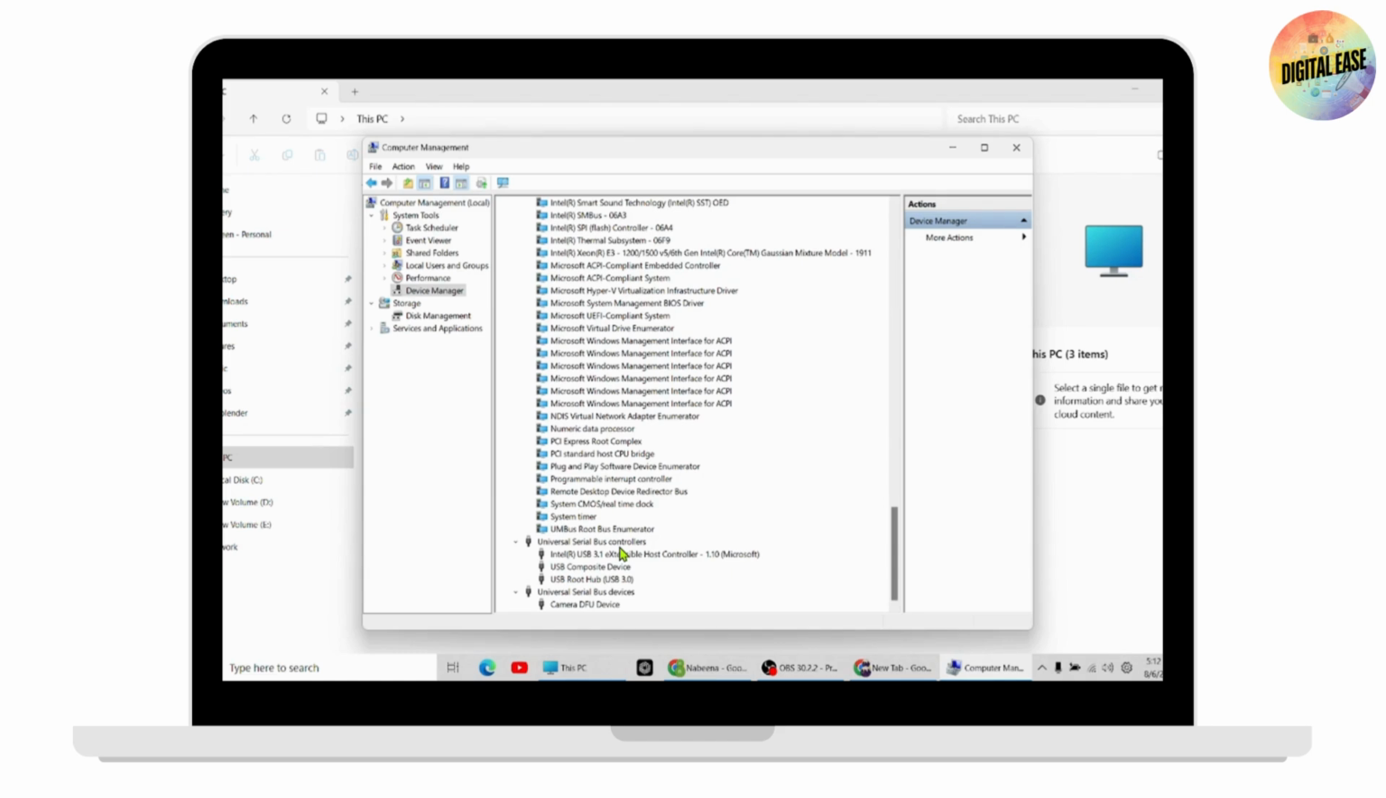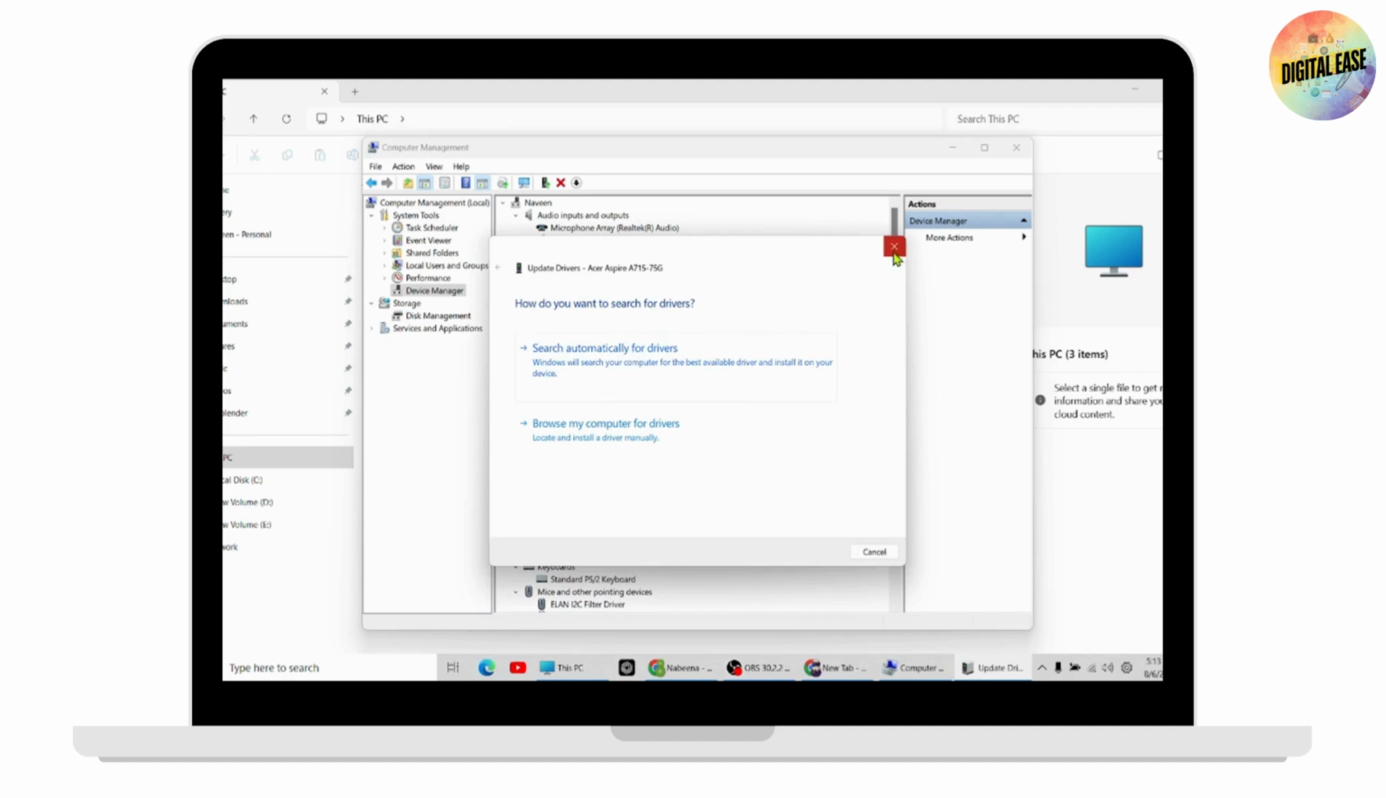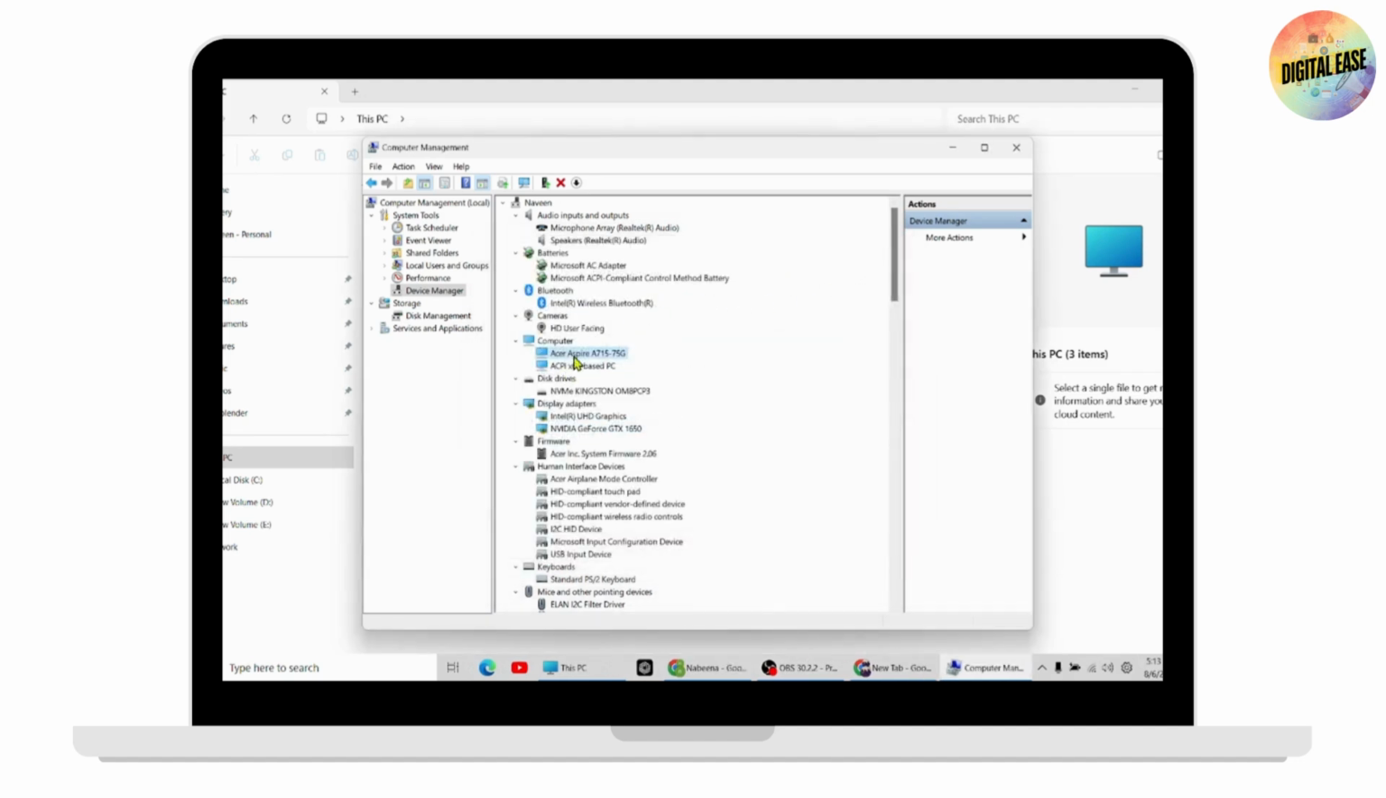yellow triangle icon, then right click on it. So for example, I'll be choosing display adapter drivers. So right click on your driver and then simply click on Update driver. But if the problem exists even after you update your driver, then you just need to simply click on Uninstall driver and you need to reinstall your driver.